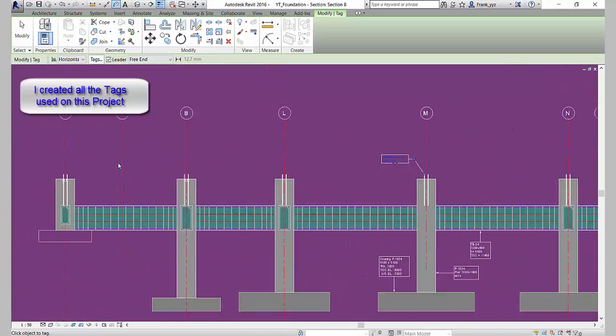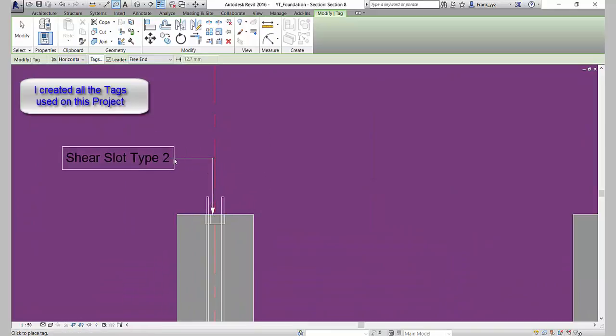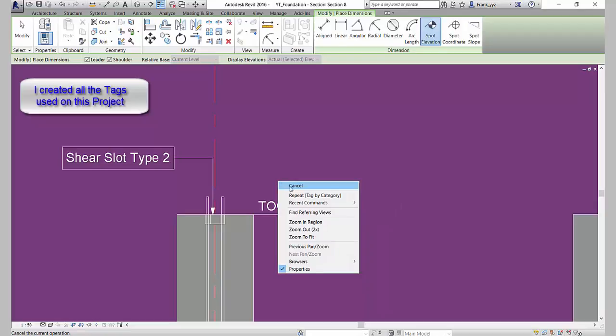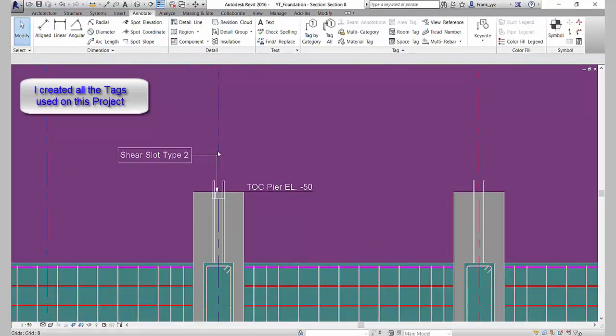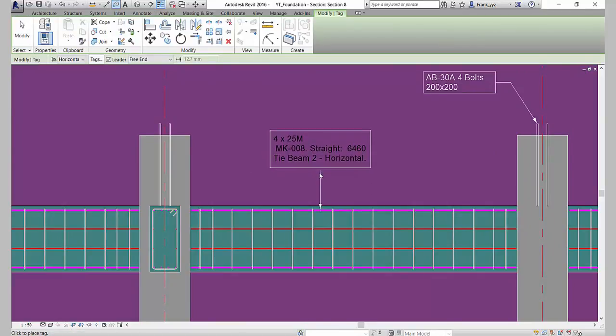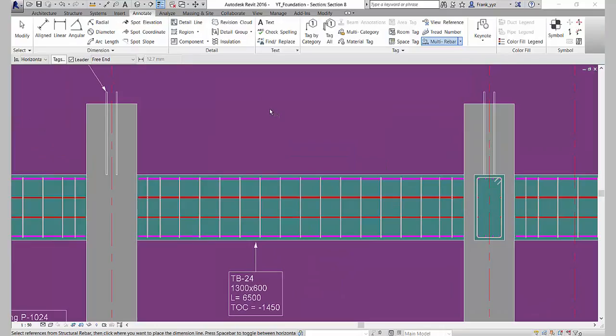Now some of these piers have shear slots, so I'll tag one of those. I can also tag the top of concrete of the pier. I go to the keyboard and type EL. And there it is, top of concrete. Now I'll tag the rebar. Now I'll tag the ties in the tie beam.